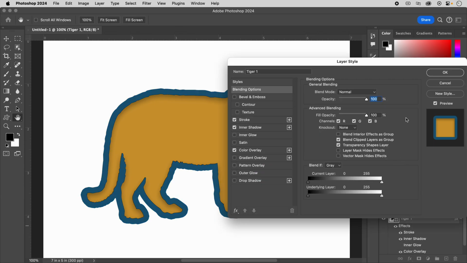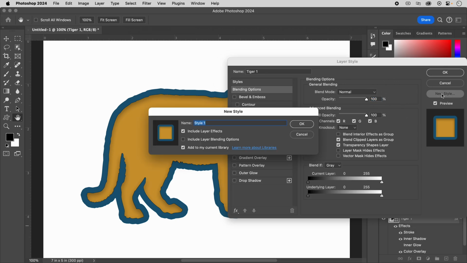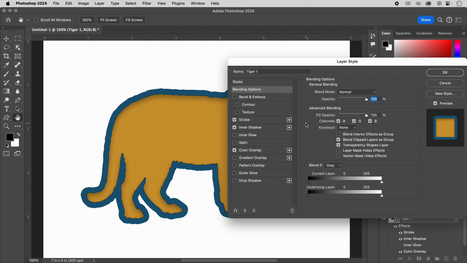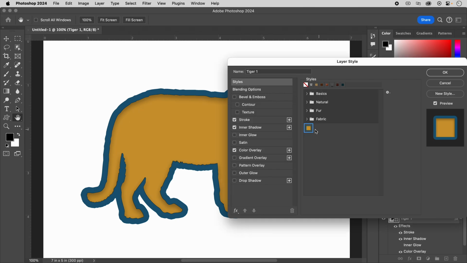Now, if you like a style and you'd like to apply the same style to other layers, you can save it. So I'll click on New Style, and then we'll call this Marty's Tiger, and then press OK. And you'll notice it appears here in our little list.